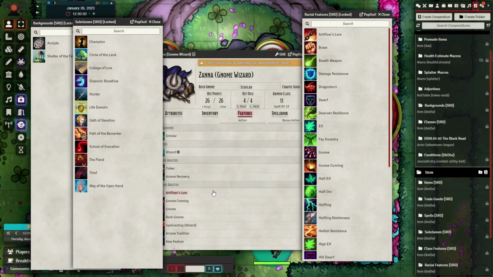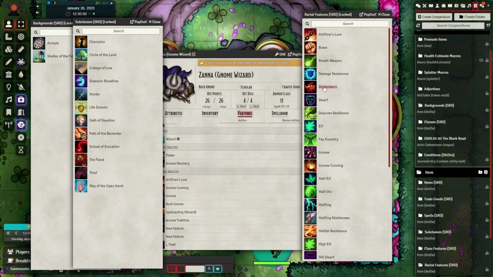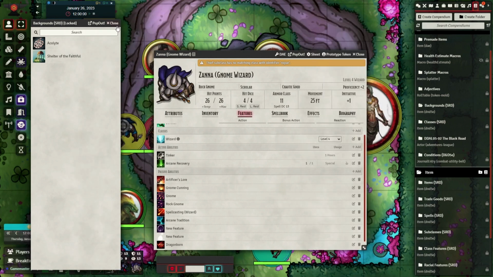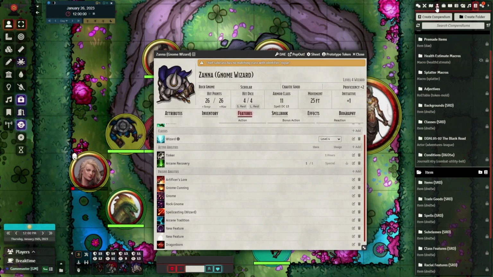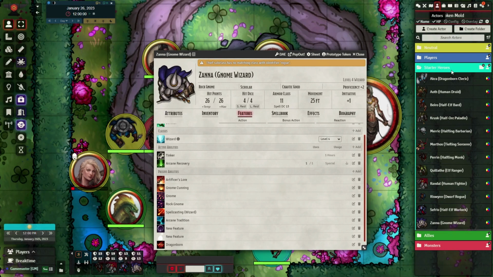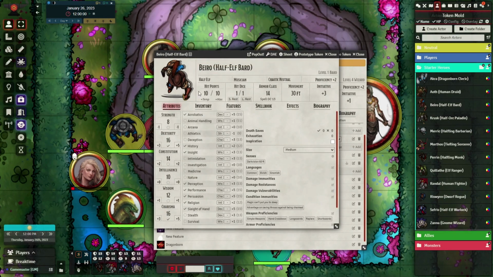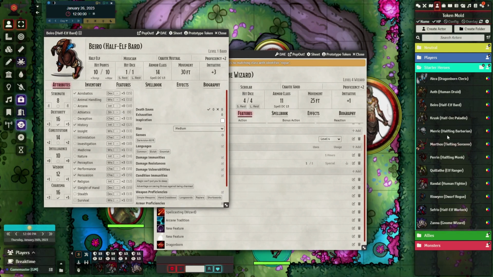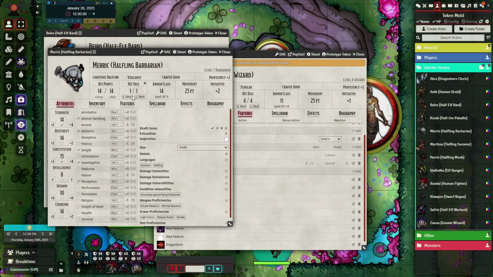One secret tip for obtaining pre-made backgrounds and subclasses is taking them from the starting heroes. Ask your Game Master to export the starting heroes to the Actors tab. Look through the starting heroes and drag and drop any backgrounds or features you want onto your character sheet.